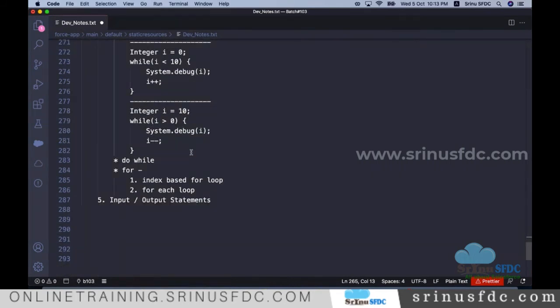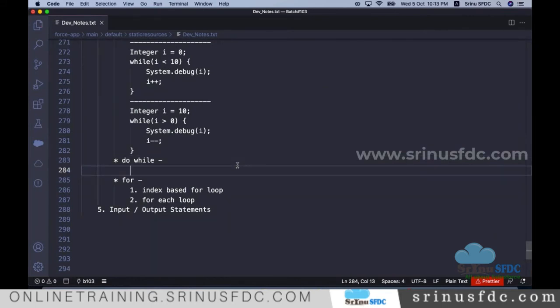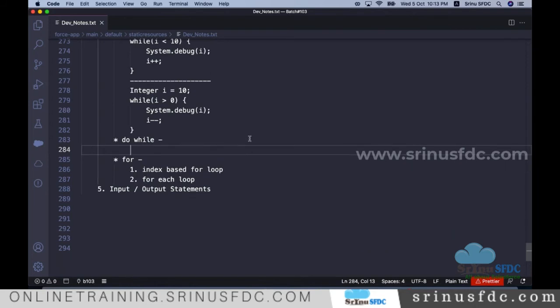Now let's understand do while. Do while is also similar to while. One of the differences is that when we deal with do while, irrespective of whether the condition is satisfied or not, all the statements inside that loop will execute one time. That is do while.